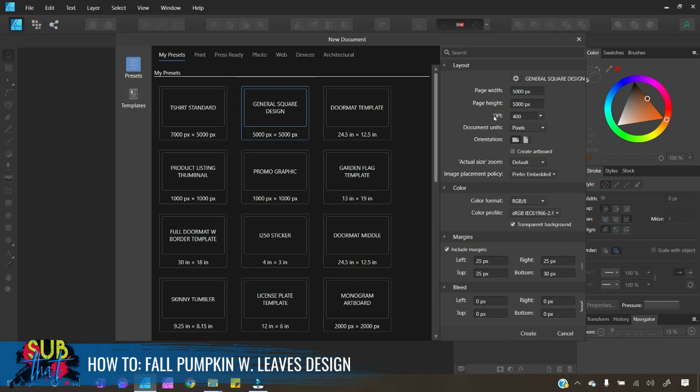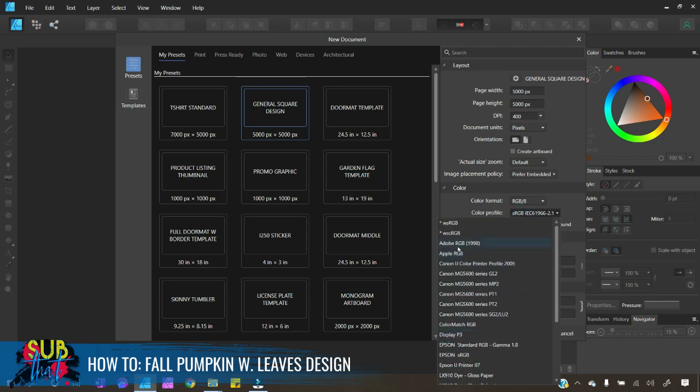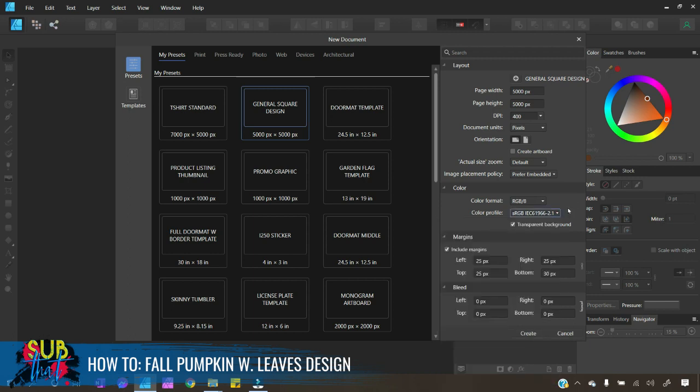We want to make sure that our DPI is set to a minimum of 300. For sublimation, our color format should be RGB/8, and our color profile should be sRGB IEC 61966-2.1. Now, this is the most current color profile for this color format, but if you are using a Mac, some people with Macs do better with the Adobe RGB 1998. I just want to start mentioning that in videos because there are some color discrepancy issues with Mac computers. I don't need any margins, so I'm just going to deselect that and then click Create.